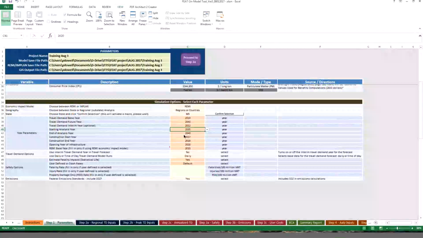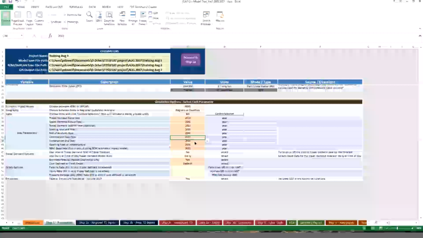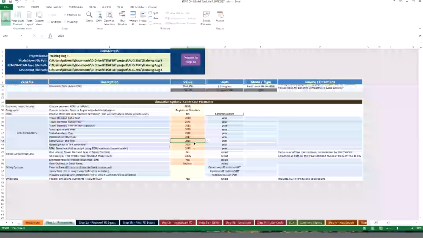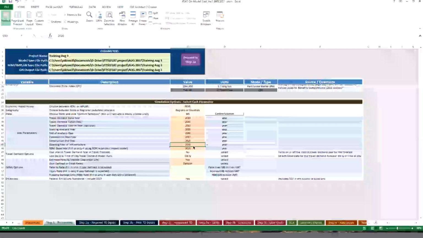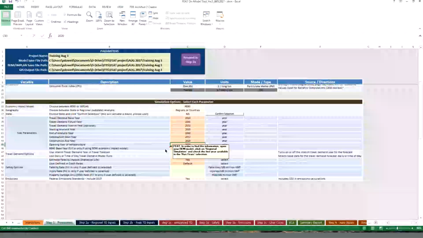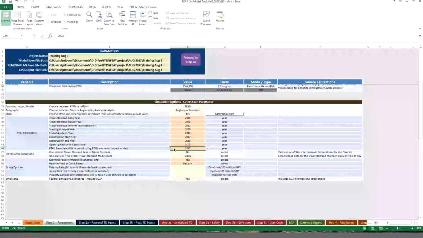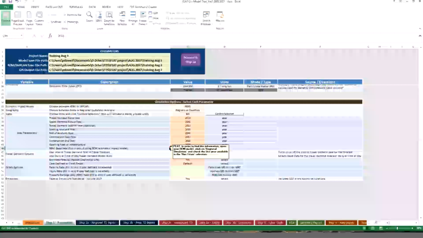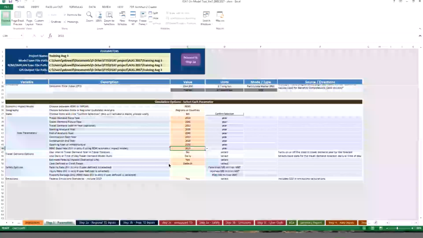And then you have your end analysis. The next is your construction start year and your construction end year, and then your opening year of infrastructure. Okay. And then only if you're using the REMI model here, you would put in your REMI. And here's a little note here where you can actually find that information on your REMI model if you're not familiar with that.